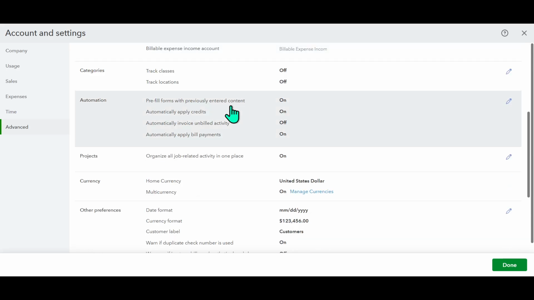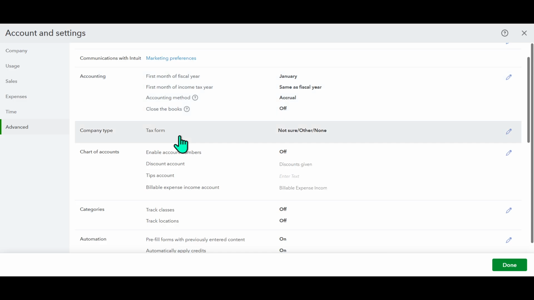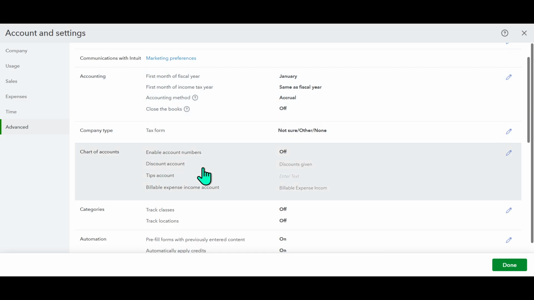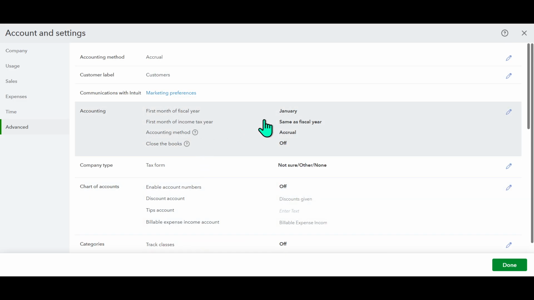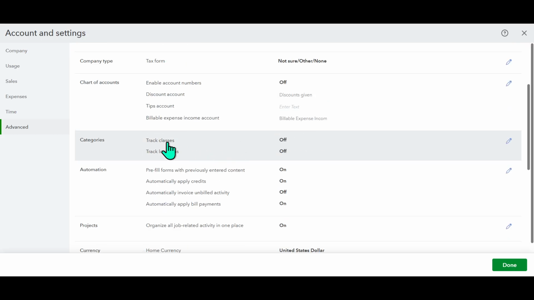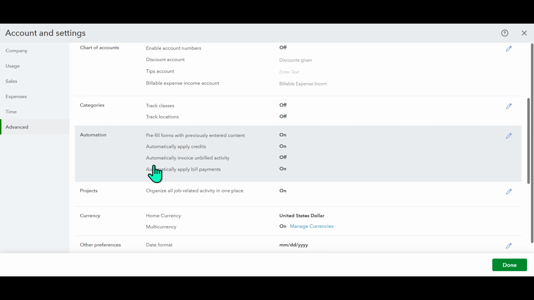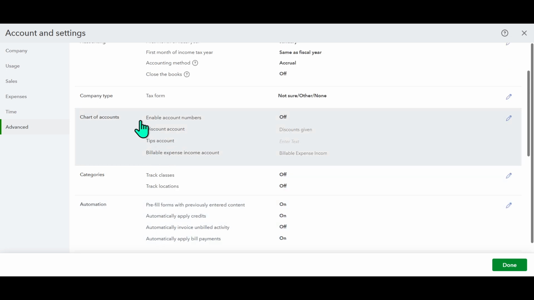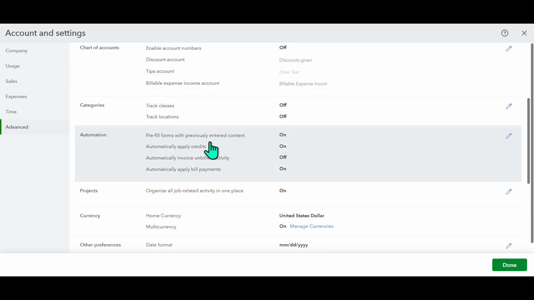Additionally, you have the flexibility to enable or disable various features that can greatly enhance your bookkeeping process. For example, tracking classes or locations can be enabled here, which allows you to get more granular with your financial reporting. You can also opt to enable account numbers for your chart of accounts, a feature that offers a structured approach to managing your finances.